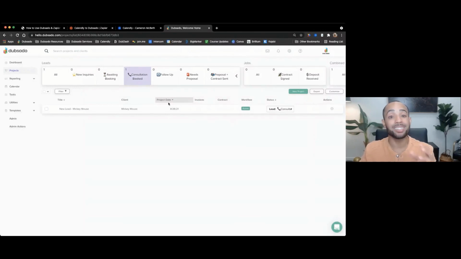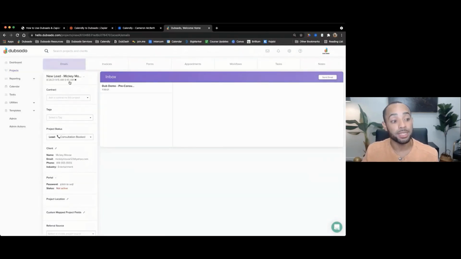So now let's take this one step further. Let's click into this project and see some other information. So when we click into this, up at the top where the project date is supposed to be, you'll see that it was booked on August 26th, 9:15 to 9:45, so that actually put in the date for me. It has the project status there. It has the name, the email. It also has the phone number, and it also has the industry here. So all of this information right here is mapped to the right area. So it pulled that information in.